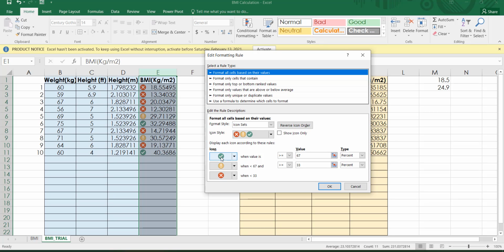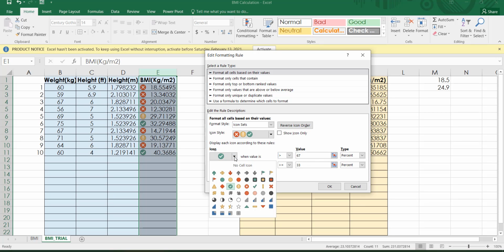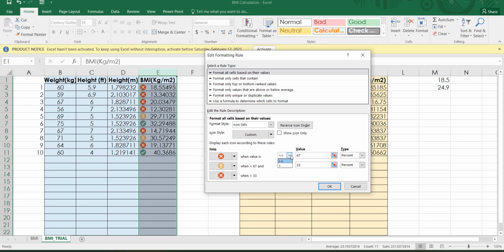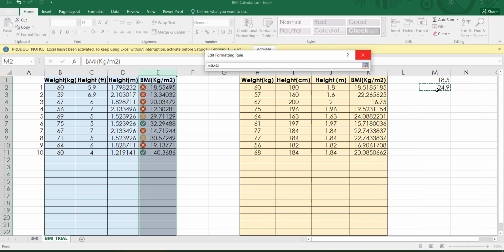Okay, you can see, check this icon. When value is greater than or equals to, when it's greater than 24.9, that means it's bad. So actually we should use that negative icon. Like, nope, if it's greater than or equals to, no, let it just be purely greater than. Change to number. You can click on this button to select this particular cell, and it's better this way.